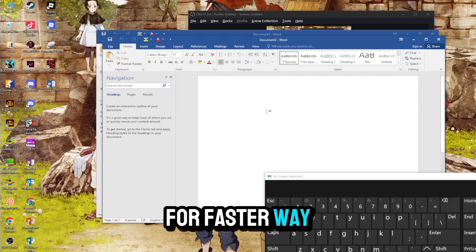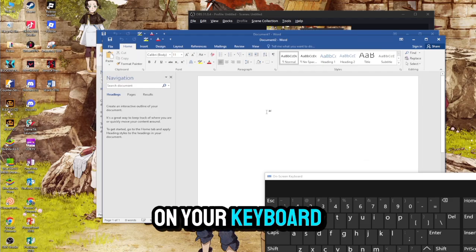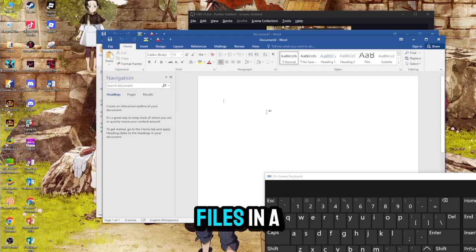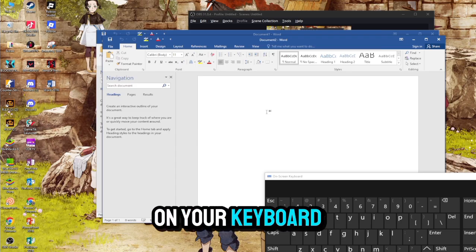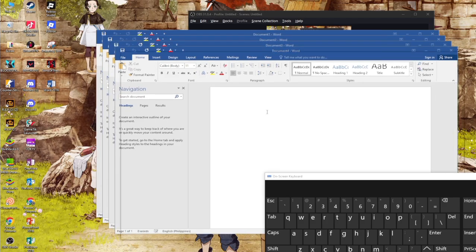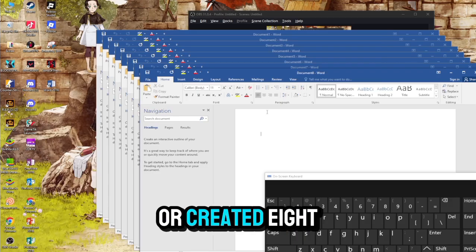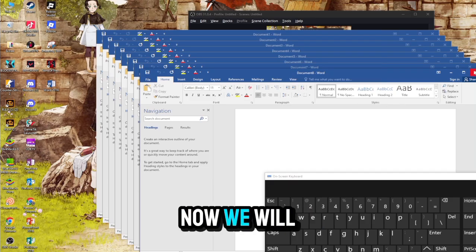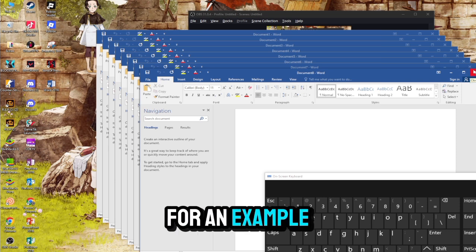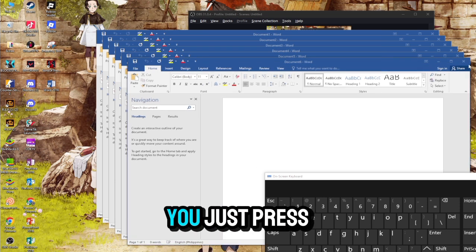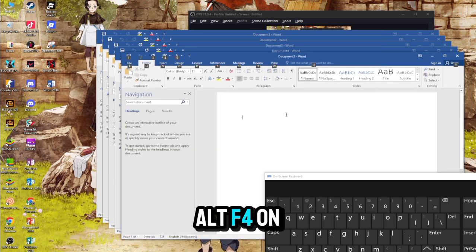For a faster way, or shortcut keys on your keyboard, to create more files in a short time, you just press Ctrl plus N on your keyboard. As you can see, we already have created 8 documents in our Microsoft Word. For now, we will only use one as an example. So we will close it, or you just press Alt F4 on your keyboard.